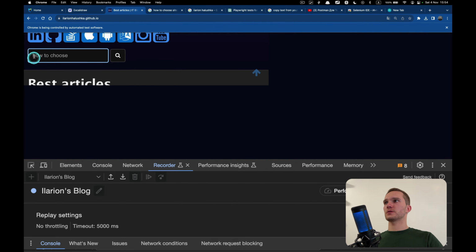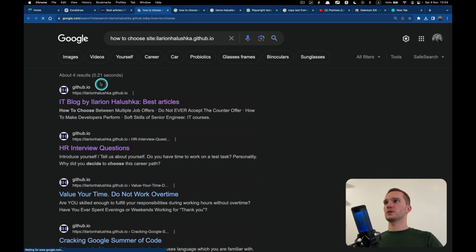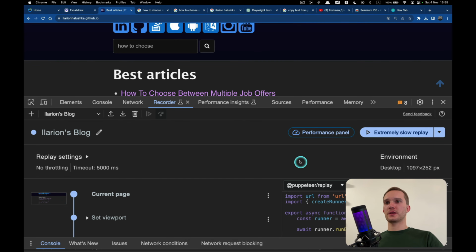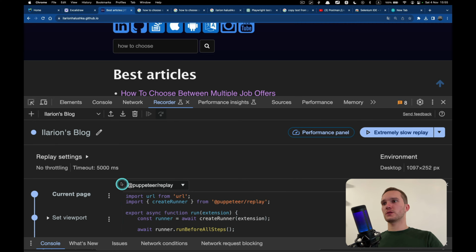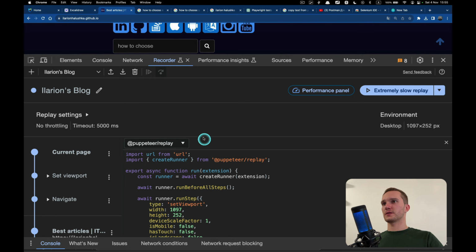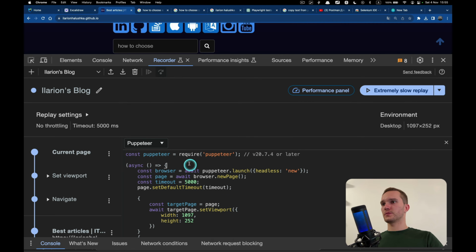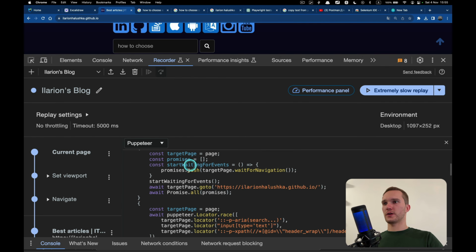Okay, you see, it clicked on this one, how to choose. Boom. What can we do here? We can replay and we can click show code. And this one shows code in Puppeteer. Puppeteer is another kind of framework for web automation. Boom. Let's check what do we have here.